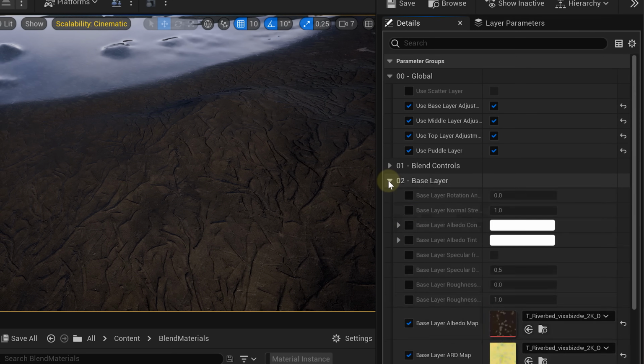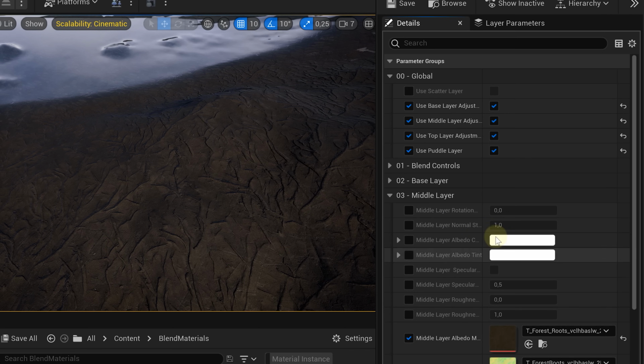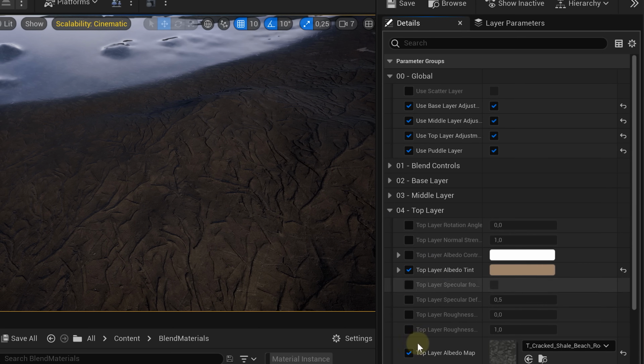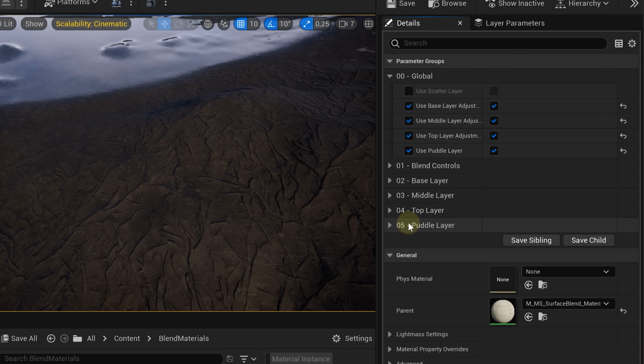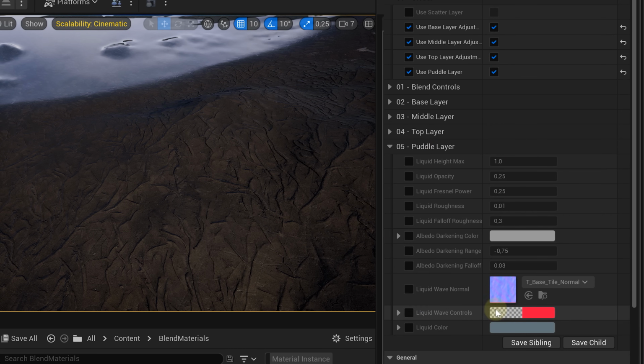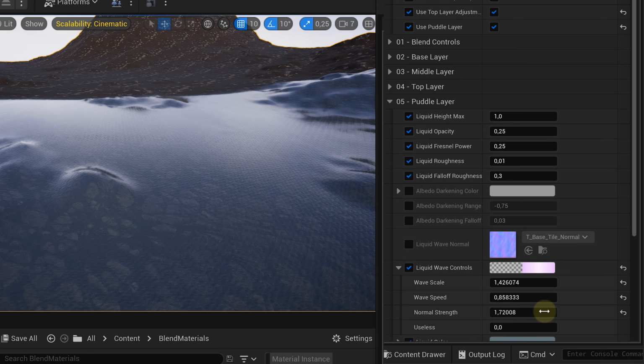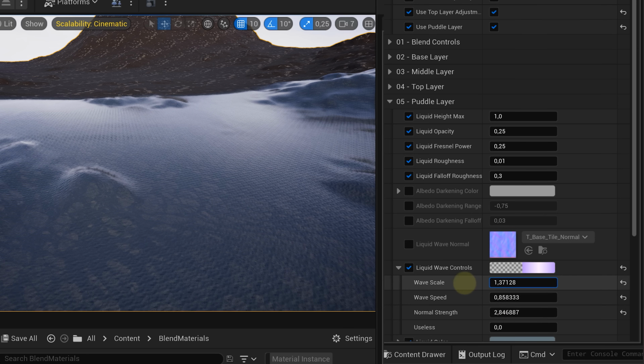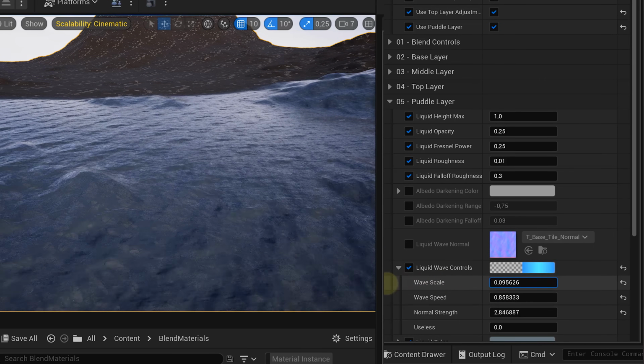Then the base, middle, and top layer controls are actually the same settings you have for every material. Here you can adjust everything from color to tiling and more. Now the last super cool setting is the puddle layer. With every blend material you can create puddles and you can even make them animated. We always play around with the settings to see what look fits best with the scene we are building. And now that we know how the blend materials work, we can start painting like a madman and create a cool upside down floor.